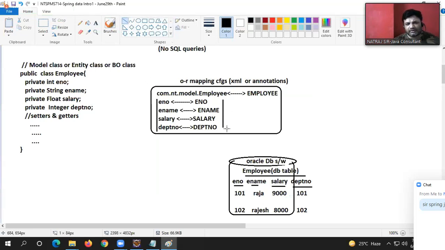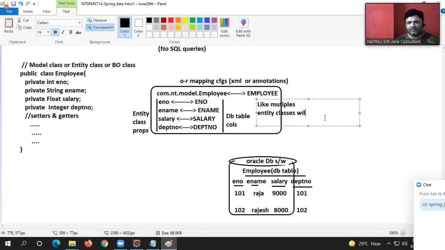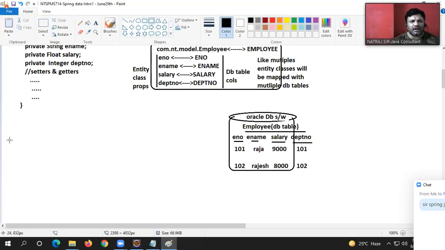These model class properties, these entity class properties, map to DB table columns. Like this, multiple entity classes will be mapped with multiple DB tables. Now listen, how does it work?